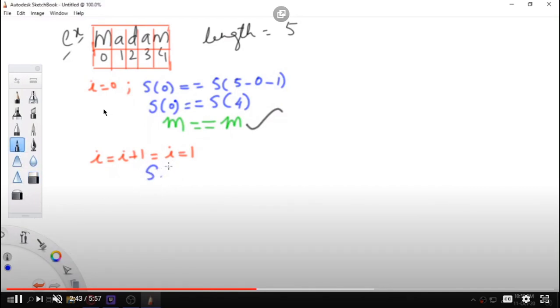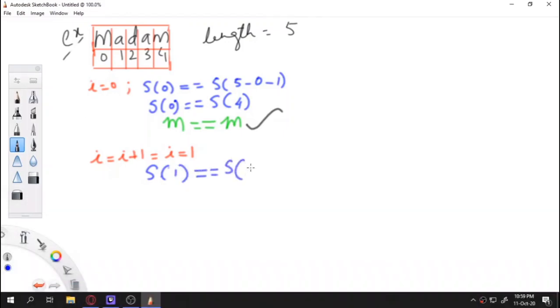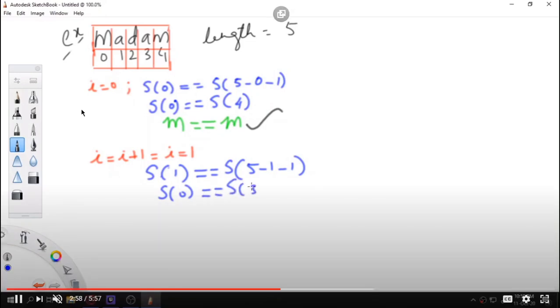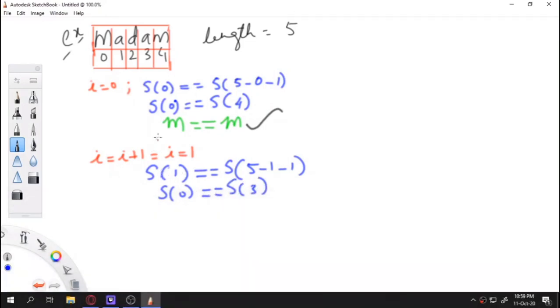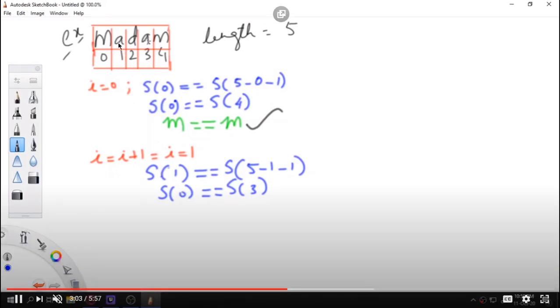So S of 1 is equal to S of 5 minus 1 minus 1, which means 5 minus 2, which is S of 5 minus 3. So S of 1 is equal to S of 3. So it is going to check whether this element S of 1 and this S of 3. We can see the index over here, it is actually S of 1. Now in this example, S of 1 is A, S of 3 is also A.